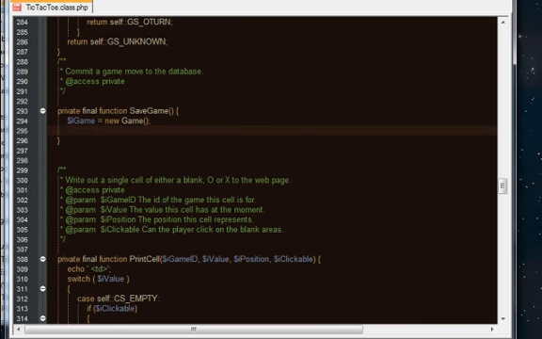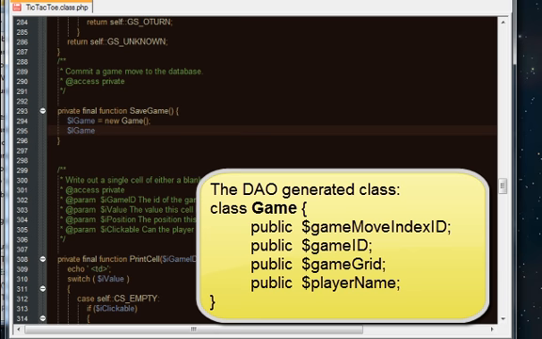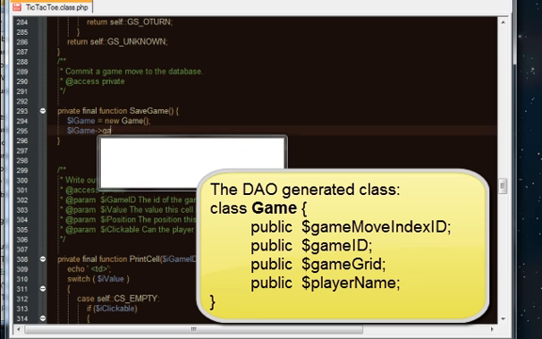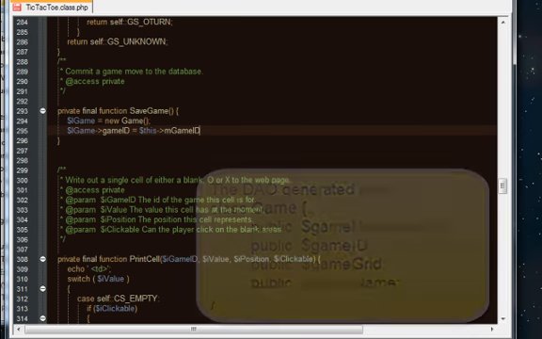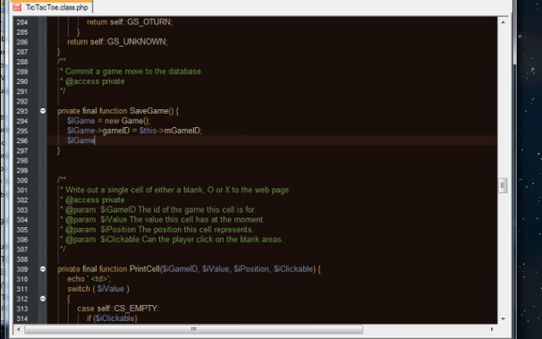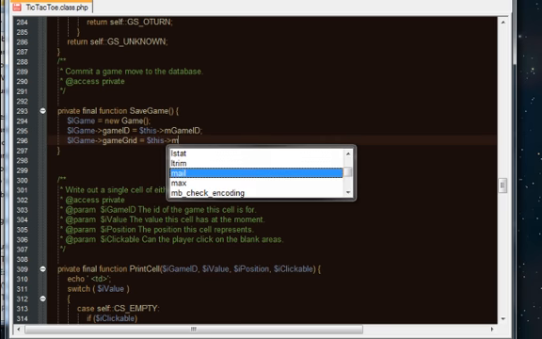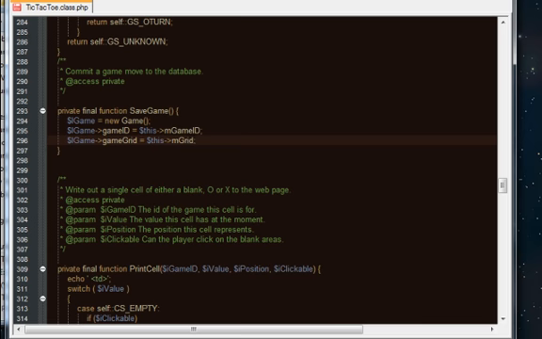Now, the Savegame function, which is another private function, we're just going to create a new game. That's for the DAO class. Remember, it's the one with just the properties, and each property is each column of the row of that table. Here we're going to create a new one, and then set each of the columns, in this case to the values of this TicTacToe class.